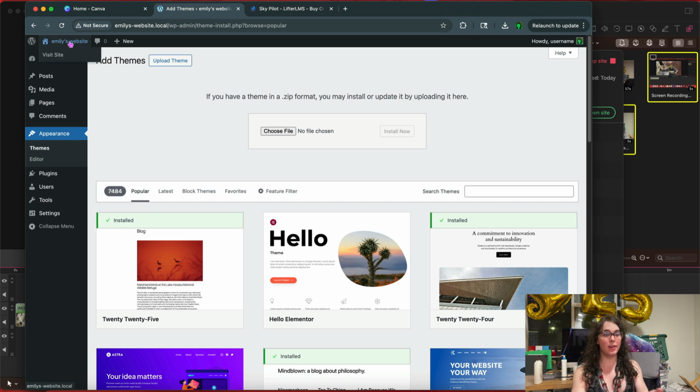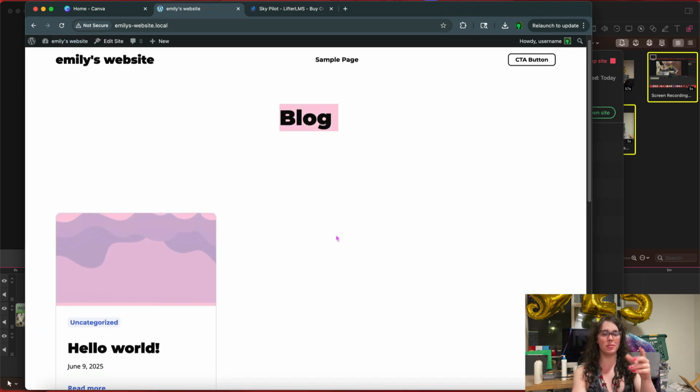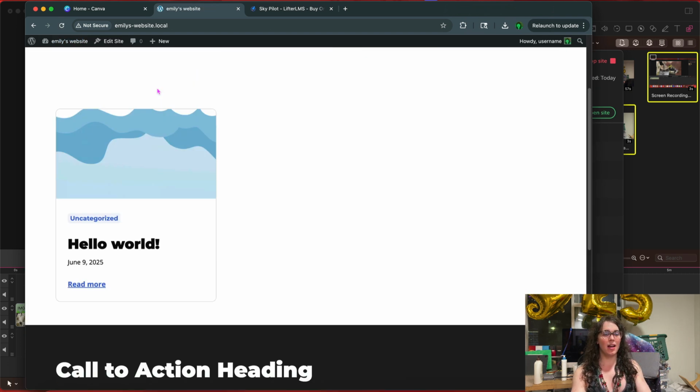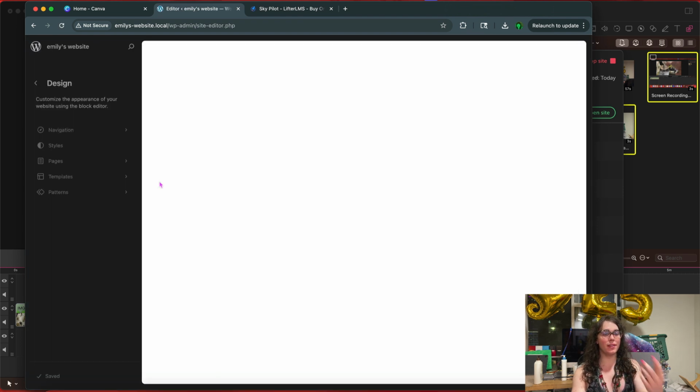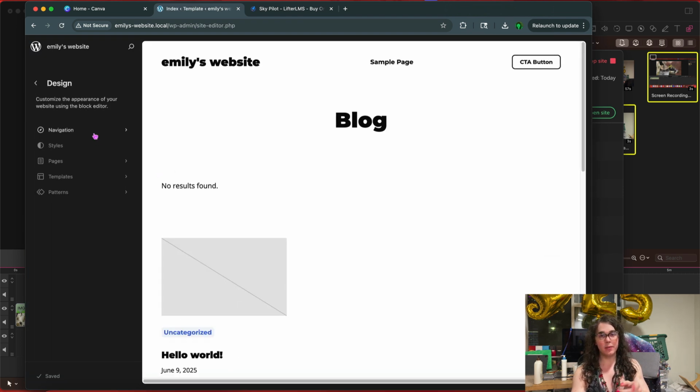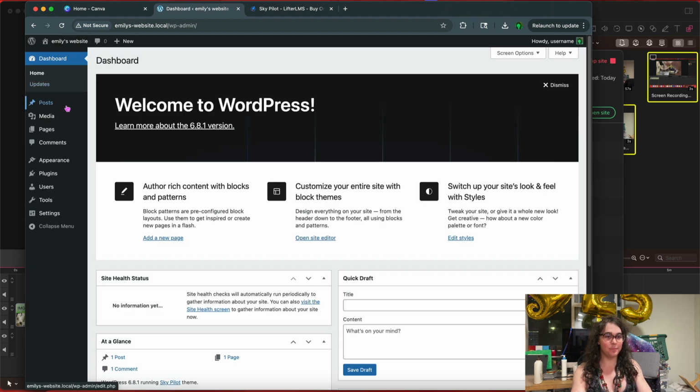So yeah, Sky Pilot's on here. It's not going to look much different. It looks a little bit different, but it's super basic. But you can see that when we go to Appearance, Editor, we have the same options. And the cool thing about full site editing is that if you go from Sky Pilot to 2025 or whatever, you migrate themes in the future, it's going to be the same editor. And that's the really cool thing about full site editing.